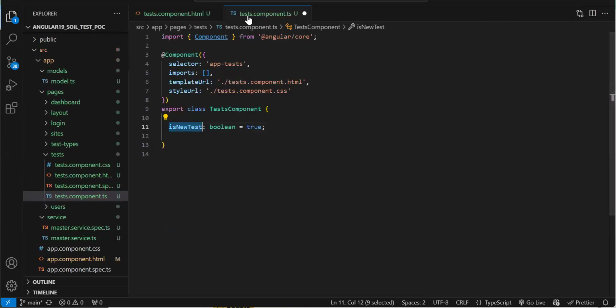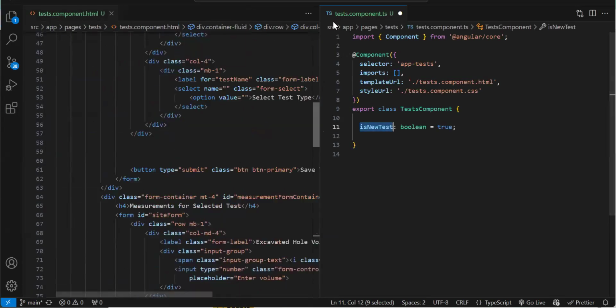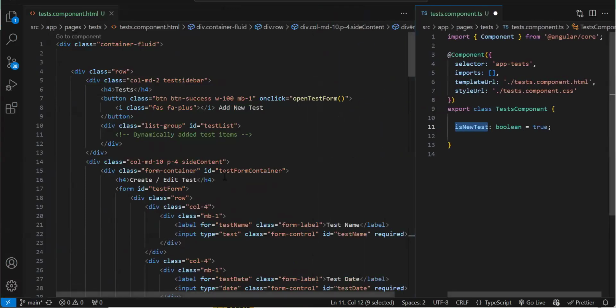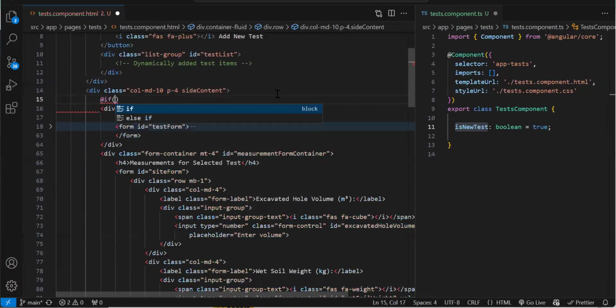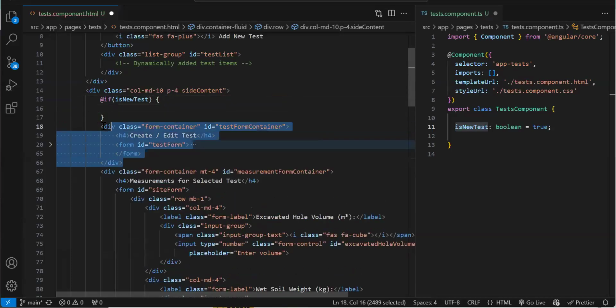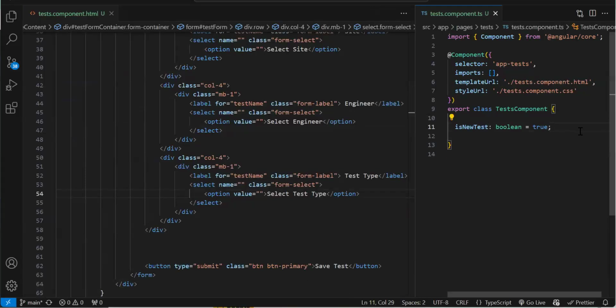So if this variable is true, let me just open it side by side. Here you can see this is that form. So if this variable is true, we need to showcase this. So @if. All this div will go inside over here. Let's save. So currently it is visible, and we need one more function also to trigger it.